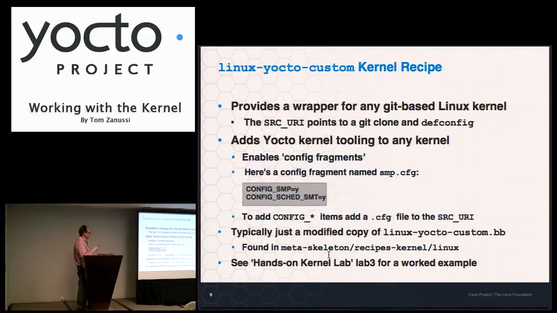So that's basically it for Linux Yocto Custom. If you want to try Linux Yocto Custom yourself, go into this directory. This is in the OE core, meta-skeleton, recipes-kernel, linux, and copy out the file linux-yocto-custom.bb. That's the Linux Yocto Custom recipe, and then just modify. There are actually some pretty good, not extensive, but pretty good instructions about how to use it inside that BB file itself. You can also look at Lab 3 in the hands-on kernel lab if you want to go through a detailed step-by-step example of using a custom recipe.